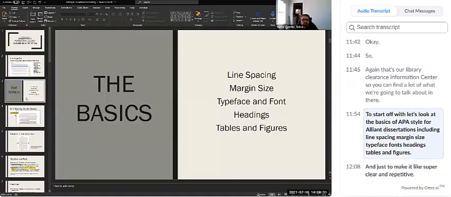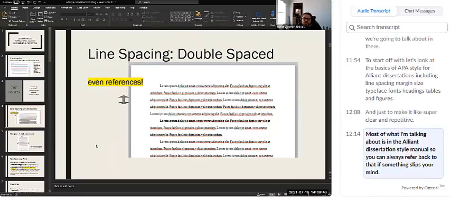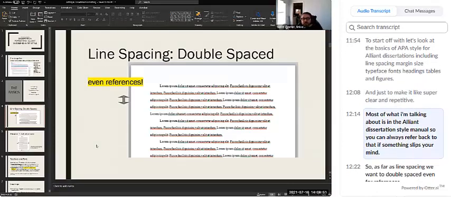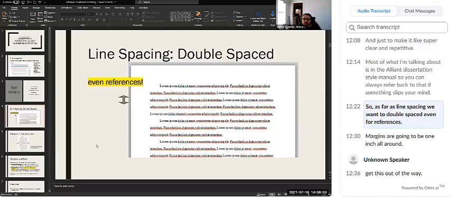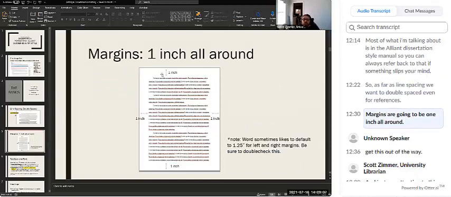To start off with, let's look at the basics of APA style for Alliant dissertations, including line spacing, margin size, typeface, fonts, headings, tables, and figures. And just to make it super clear and repetitive, most of what I'm talking about is in the Alliant Dissertation Style Manual, so you can always refer back to that if something slips your mind. So as far as line spacing, we want it double spaced, even for references. Margins are going to be 1 inch all around.